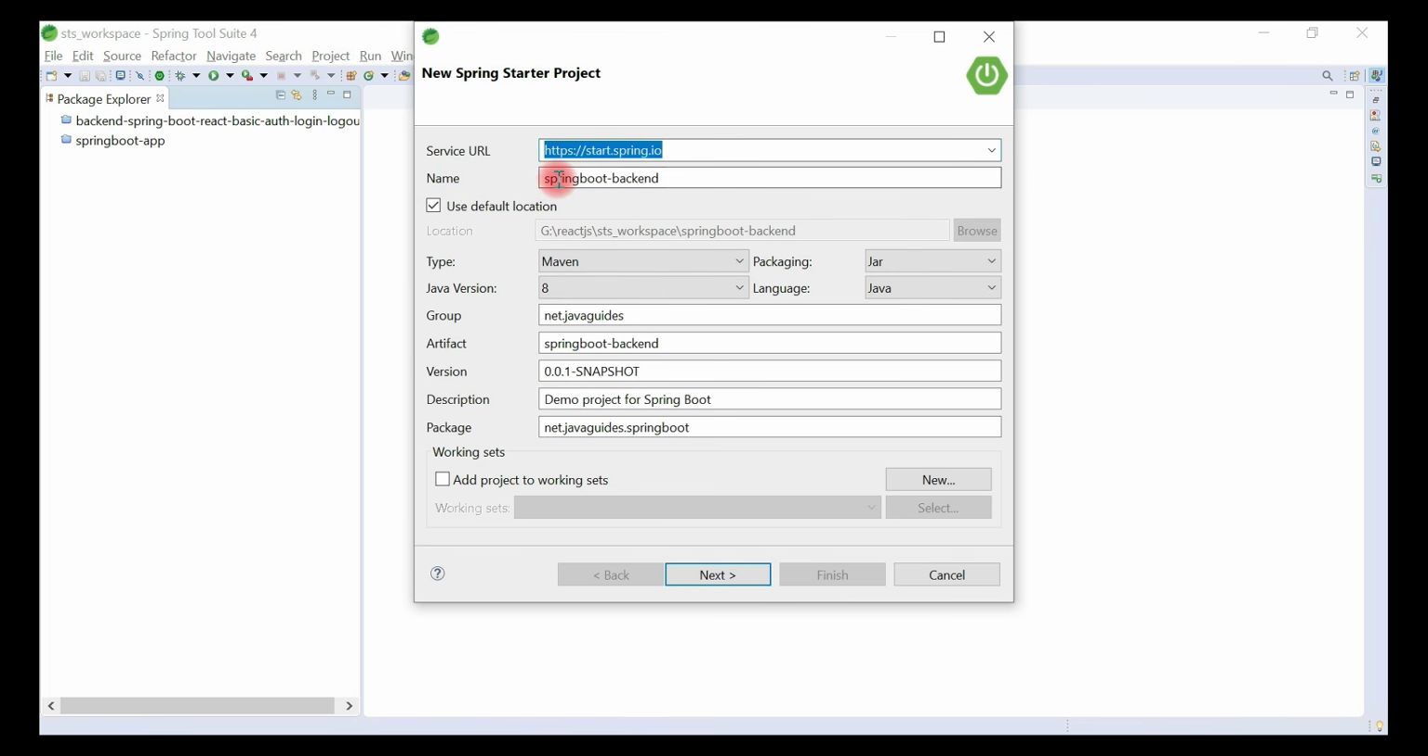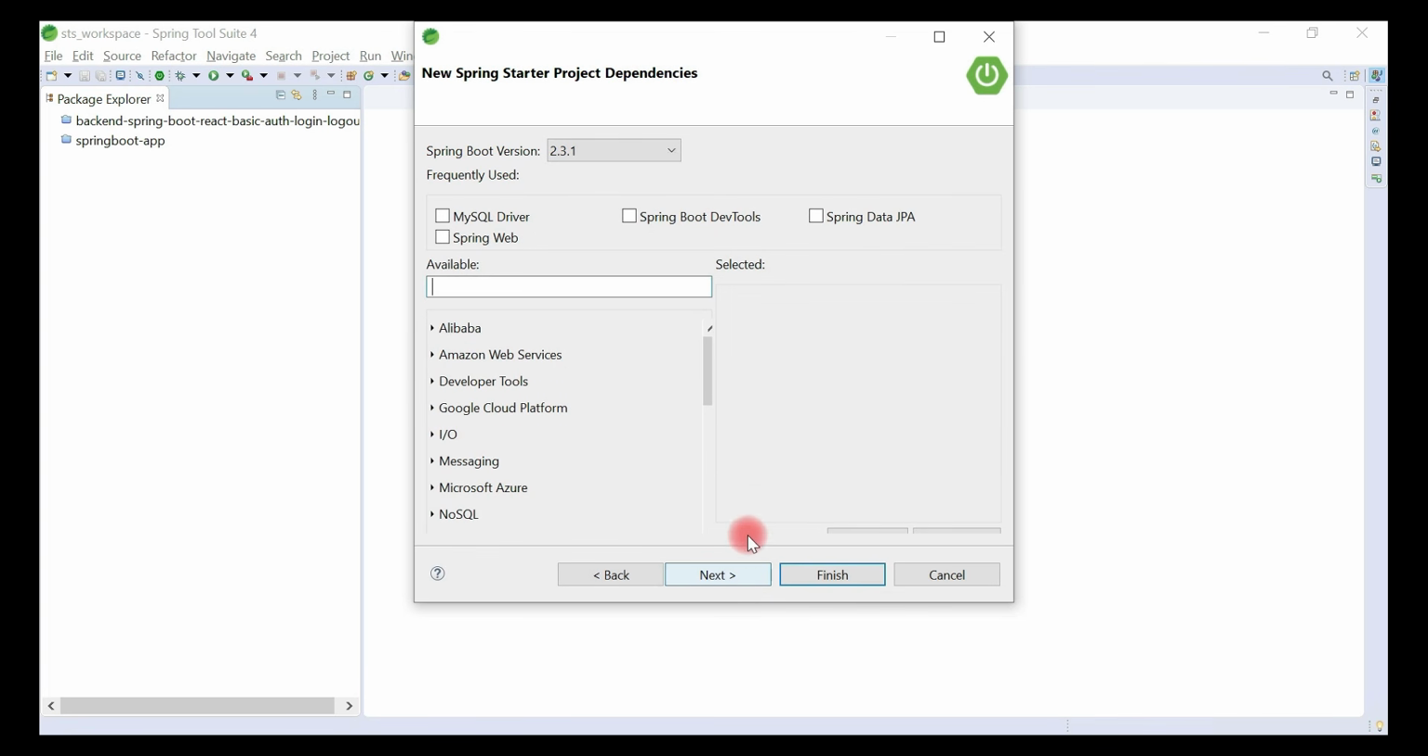Let's give a name to the project like Spring Boot backend, and keep type as Maven, packaging as a jar, Java version 8, language Java. Let's give group ID as net.javaguides, and artifact ID is same as the name of the project, and keep version and description as it is, and keep package as net.javaguides.springboot, but you can give any package name that you want. Once you are happy with project details, click next, and here we have Spring Boot version that is 2.3.1. So this is the latest release of Spring Boot as of now.